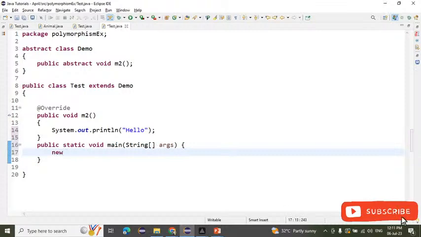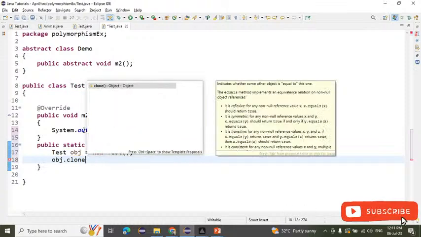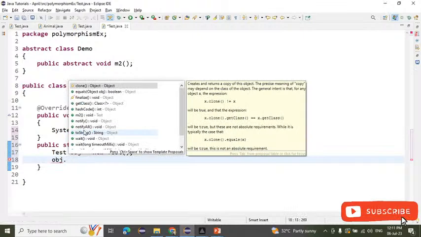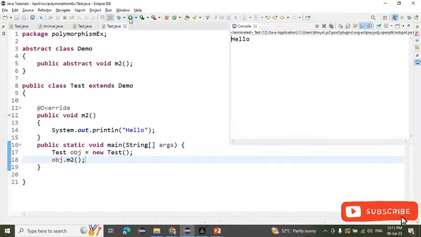To call this method, we will create an object of Test, and give the name as obj, then obj dot the method. If I run this one, see, hello is printing on the console.